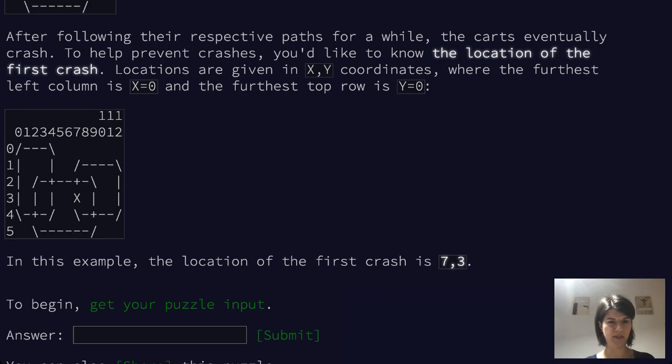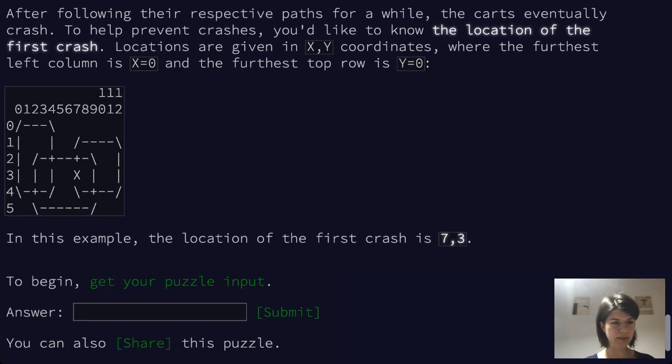Locations are given in XY coordinates, where the furthest left column is X and the furthest top column is Y. Oh, no. We still are doing Y from top to bottom. So if this is our coordinate thing, then we have X's going from left to right, and we have Y's going from top to bottom. Yes. In this example, the location of the first crash is 7, 3.